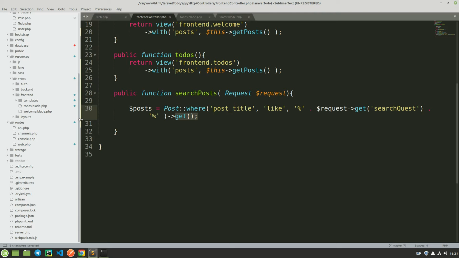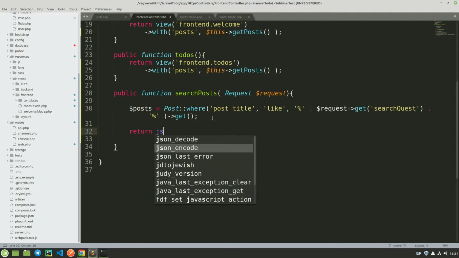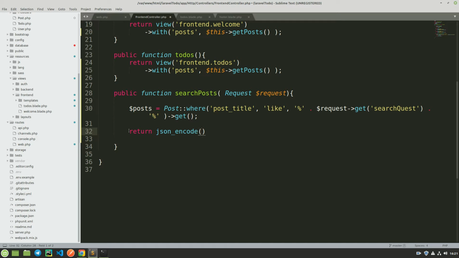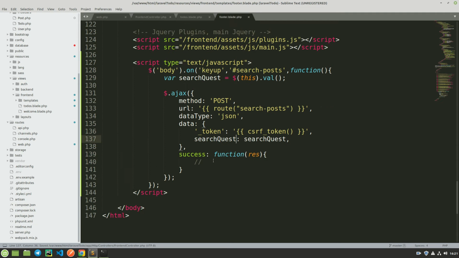And then the next thing that we are going to do, I just want us to return a JSON here with all our posts. So return JSON encode, and then we have our posts variable in here. So if we are successful, we'll return all our posts. And then when we come to the footer, if we console log this response, we are going to get all our posts in the log.